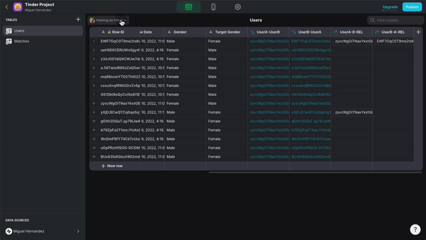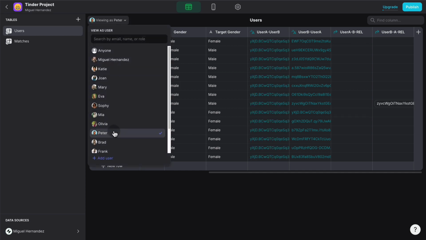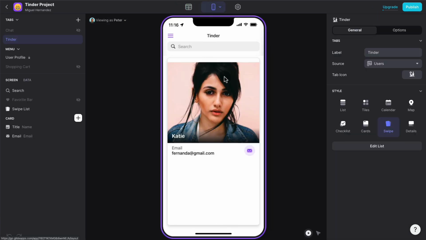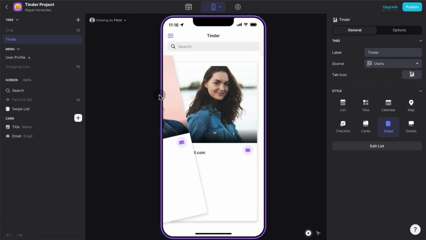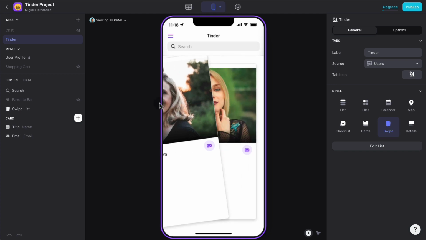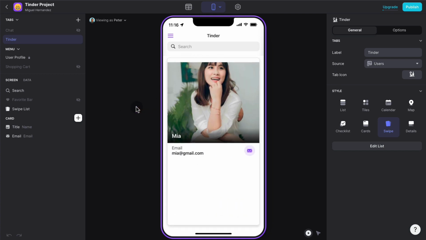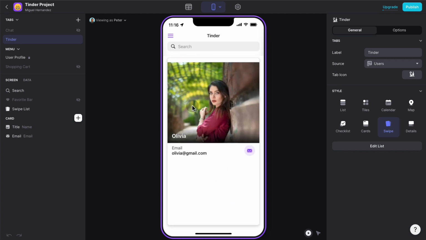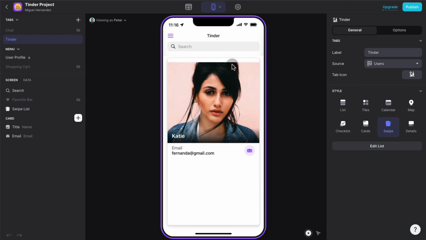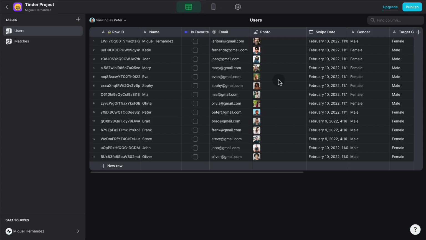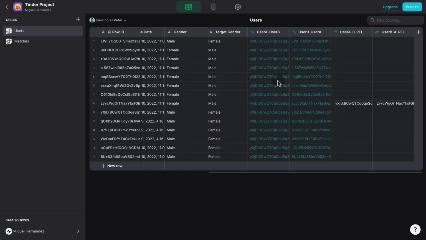Let's do that. Let's log in as Peter. So we can click here under Peter. Now we go back to the app, and now Peter has to like Olivia. So we have left, left, left, left, left, left, Olivia. Boom. Now we should see the reciprocal liking, and in fact we do. Both users like each other. Now we can register that a match has happened.